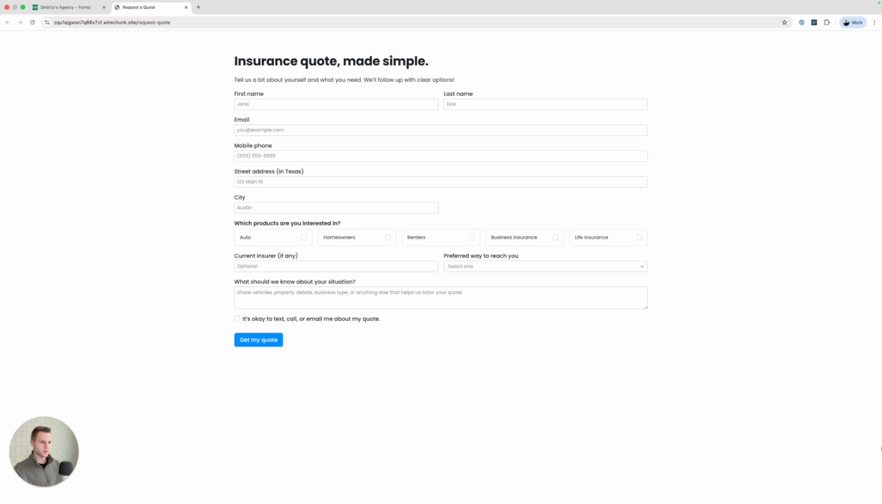These sorts of forms increase conversions, and they're the right type of form to use for lead generation pages. So let's dive into Wirechunk and see how it's done. We're going to be working on this form. I've got a page here with just the form for us to take a look at.